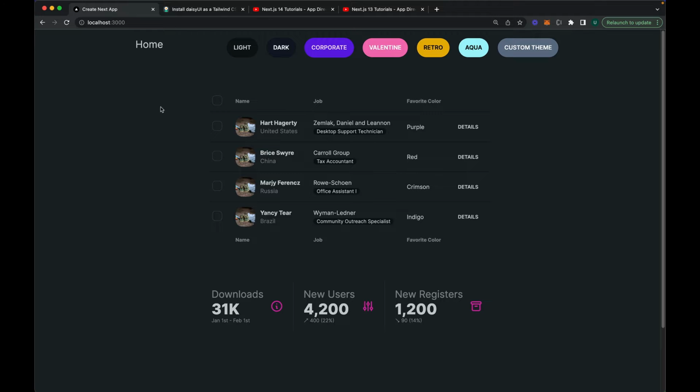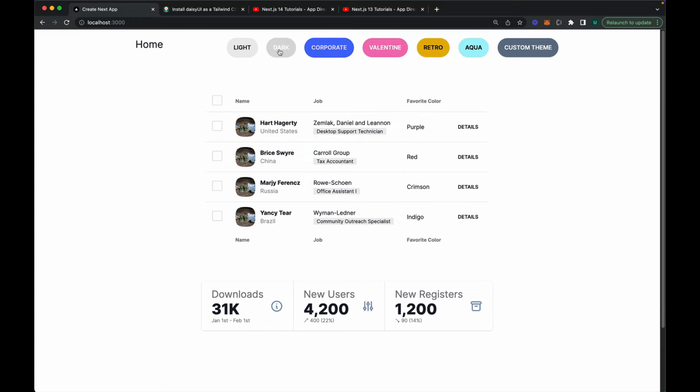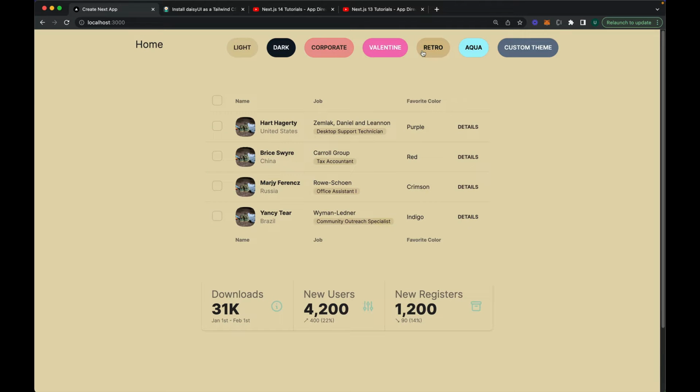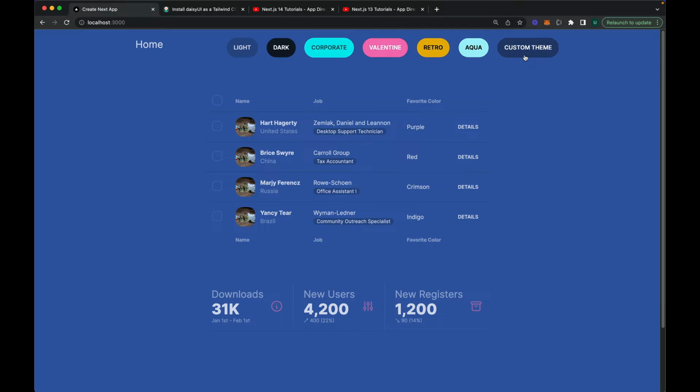So in this page, you can see that I have this table, which is the component from Daisy UI, and this is the component from Daisy UI as well. This is just to elaborate to you how theming works. So we can actually implement more than light and dark mode in this library using Daisy UI. So you can see that I can click on the light, dark, corporate. These names are coming from Daisy UI. I can click on the Valentine, retro, aqua, and I have set the custom theme as well in this video.